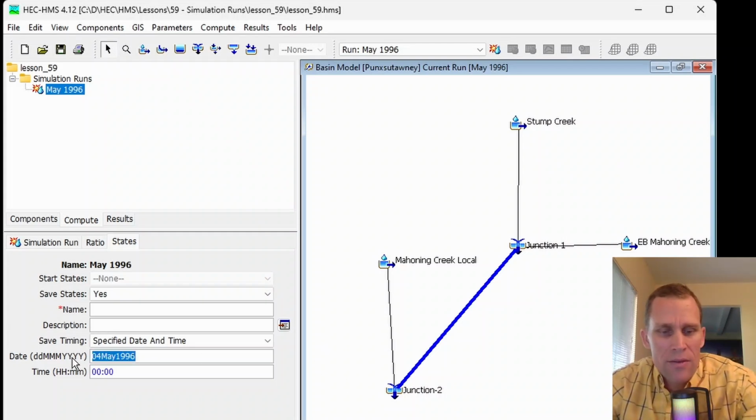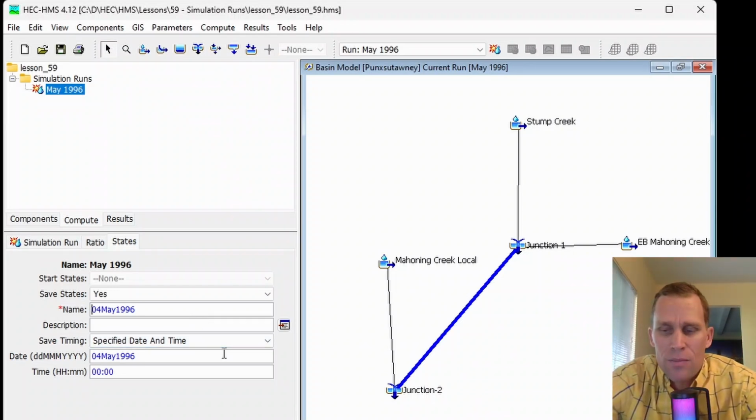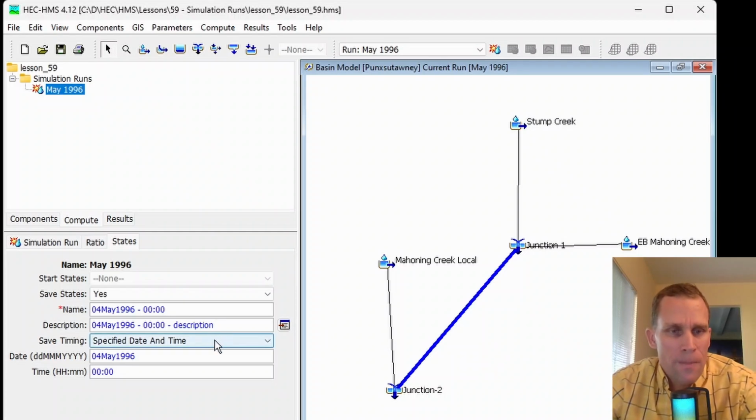Okay, so now that gives me a better idea of what to use for a name. This is just a recommendation that the name should be the date, time, and possibly some other information about these saved states. And then I'm going to say 0 hours. That looks good. The description is optional, but I'm just going to type in the same thing in the description like that, just to see what happens.